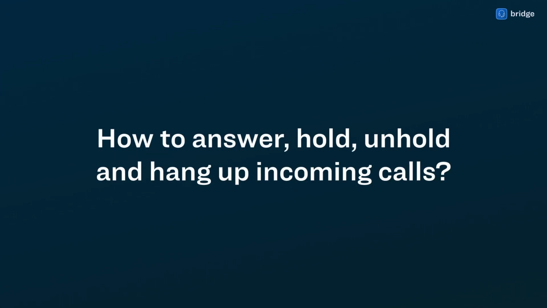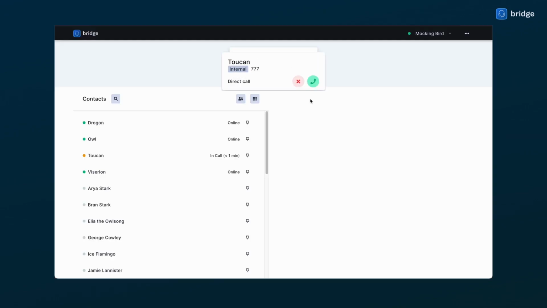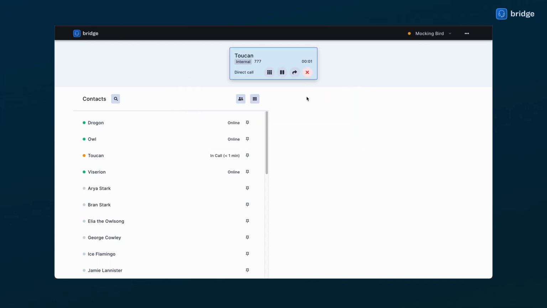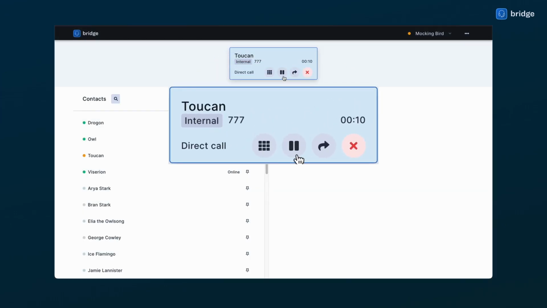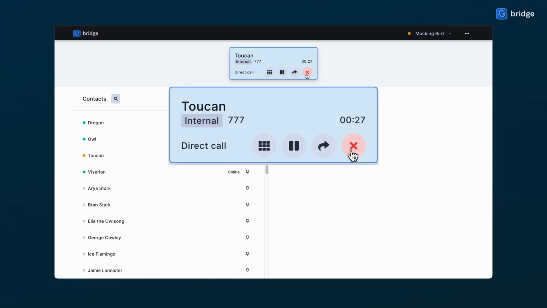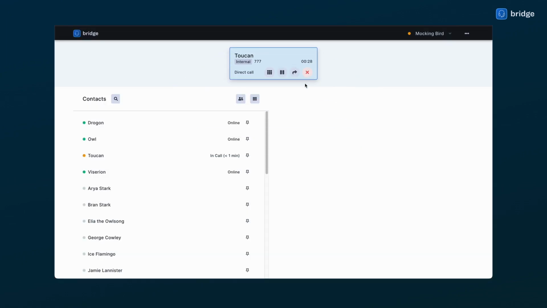Let's start. How to answer, hold, unhold, and hang up incoming calls. Click on the green answer button marked with the phone icon in the call card to answer the incoming call. You can hold a call by pressing the pause button on the call card. To unhold a call, press the pause button again. To hang up a call, press the red hang up button on the call card.